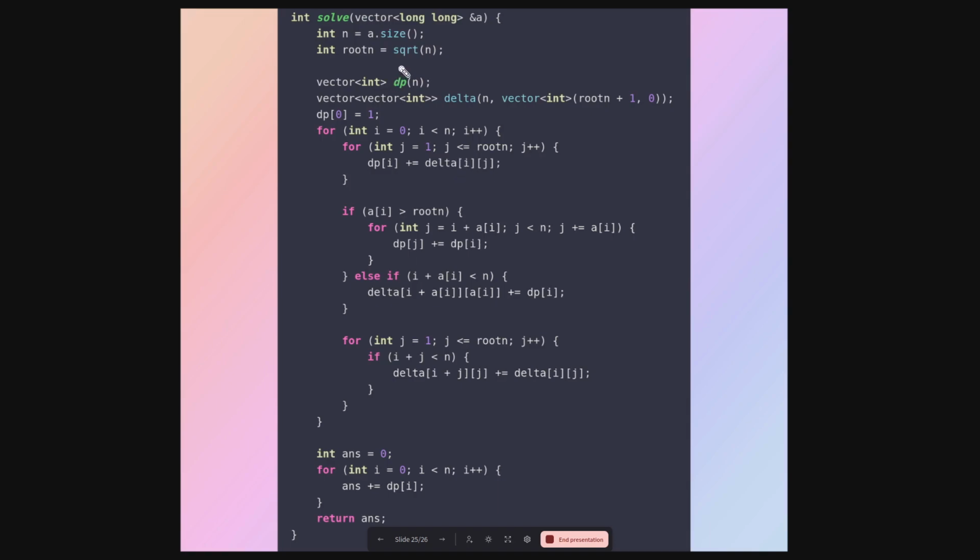For the code, first of all we figure out the square root of n, then we trim down the dimension of the matrix to n cross root n, and the rest of the code remains the same. That is, for each row we sum up all the delta values in that row, and keep in mind that this dp of i already contains the sum of the manually added contribution. Then we check if the current element is greater than root n. If it is greater than root n, we manually update the contribution by going to each of the corresponding neighbors, and keep in mind that this loop will only run root n times.